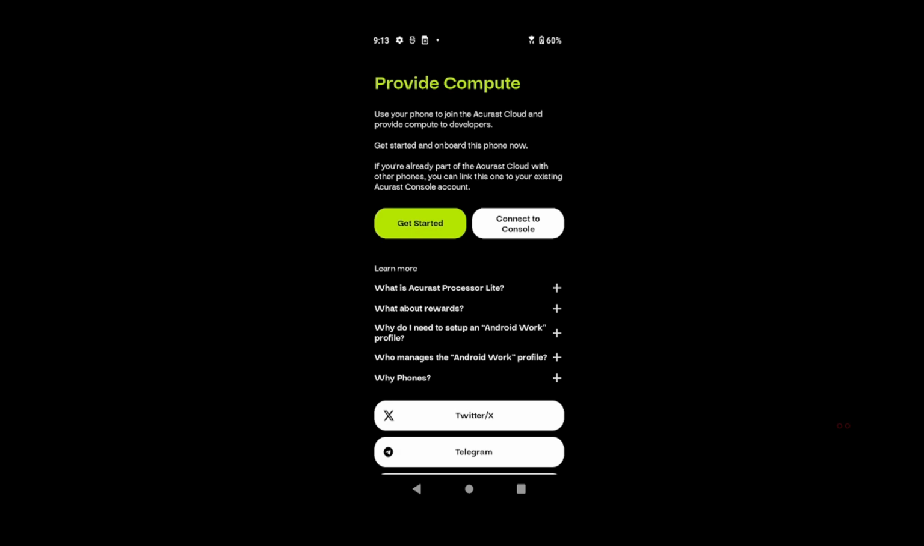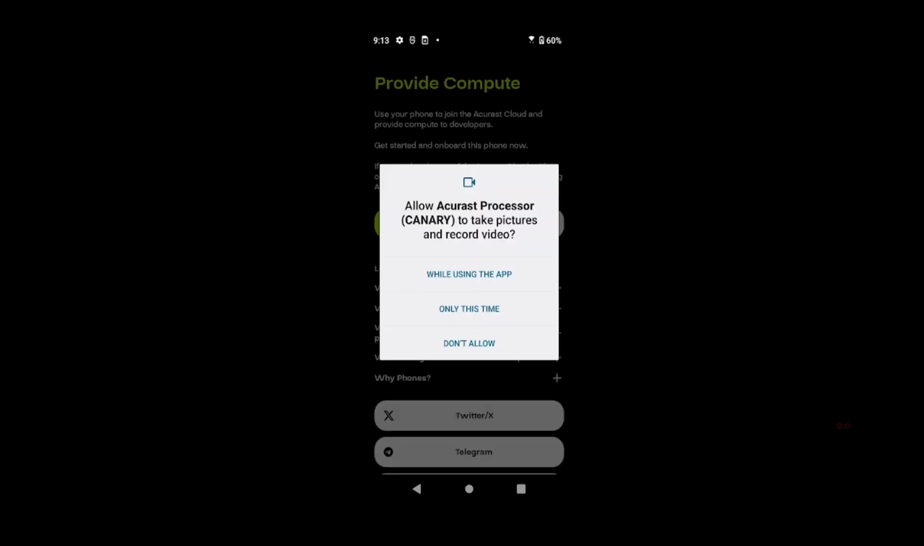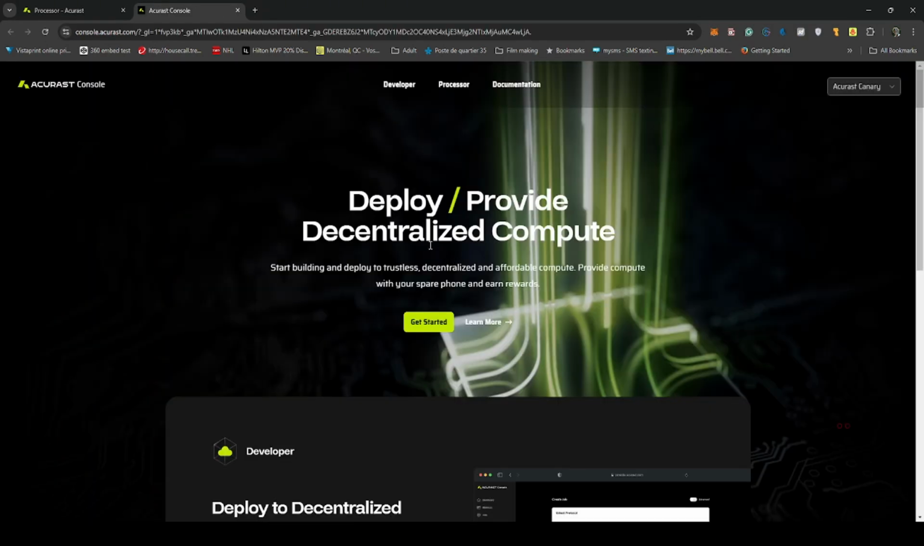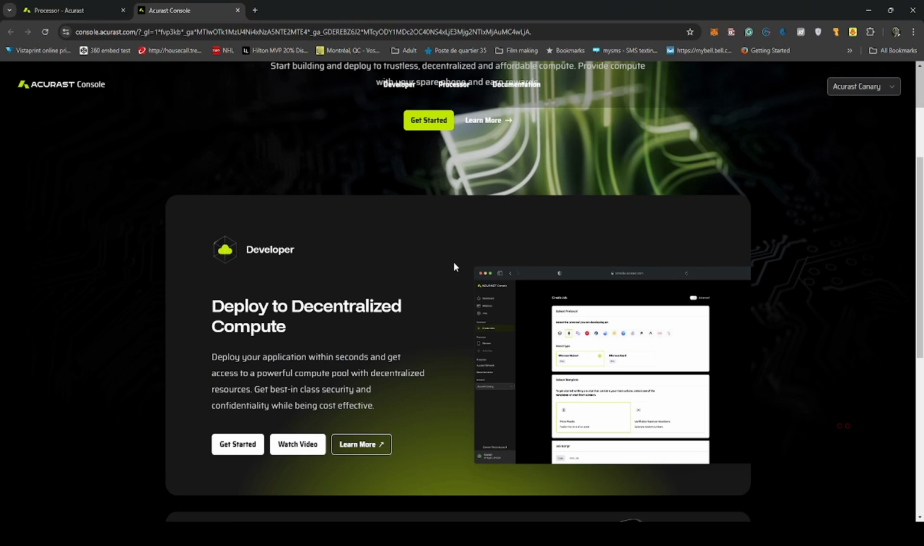Okay. So once that's done, you say connect to console, because that's what we want to do. But we don't have a console yet, so we can't connect to console. So what we do, we go back to the website, go to Acurast console over here on the core section. Okay, very important. Click there. Now we have deploy and provide decentralized compute. So how are we going to do that?